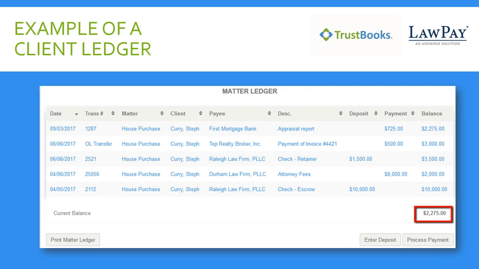So here's what a ledger looks like. I've got a ledger. I've got all my transactions for this specific client. You can see the ins and outs for everything for this specific client. And at any given time, I can see what my ledger balance is for this client. So in this example, big surprise here, I got Steph Curry as my client. You can see that at the end of the day, Steph Curry's got $2,275 in the trust account.